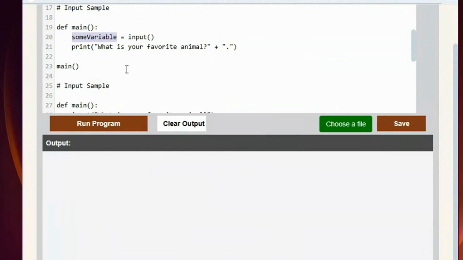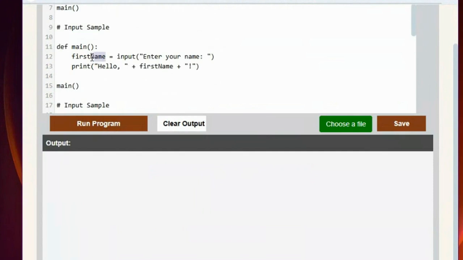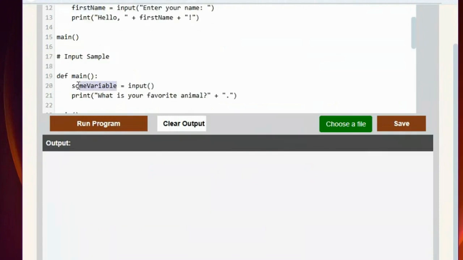Some variable. Okay, that's not a meaningful variable name. What's that supposed to be? I don't know what some variable is. I understand what first name is. That's a good variable name. That's going to be where we store someone's first name. Some variable, I don't know, and input with nothing.